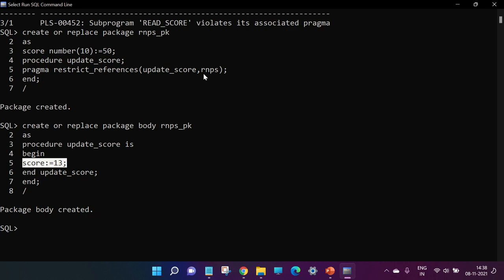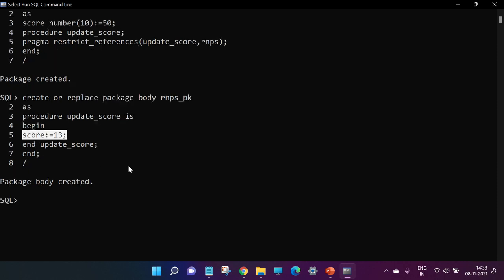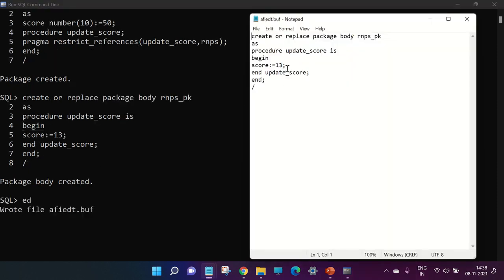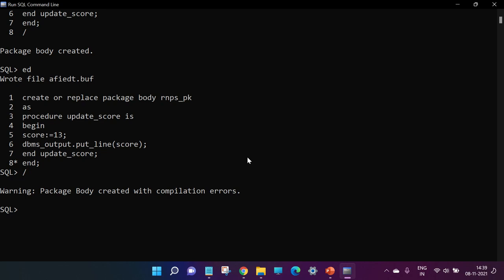And we applied a restriction of read. So let's suppose if a person tries to read, we apply any function that will help you to read a variable, then it will give us an error. To understand what this Pragma is doing, score. So we try to read this score as DBMS output and we run this.